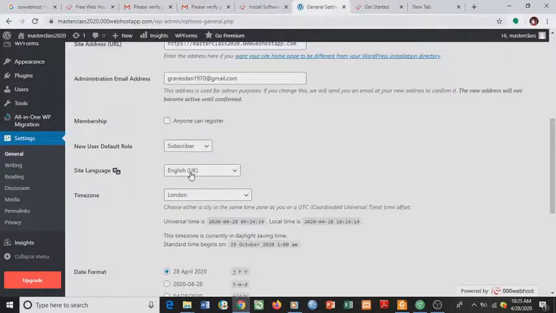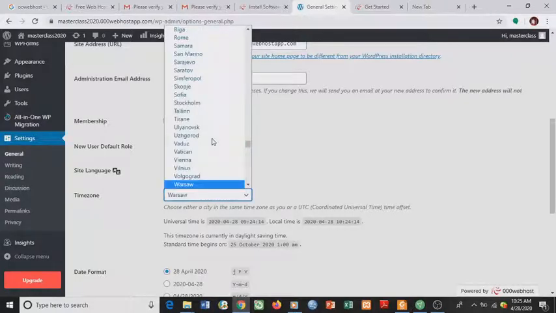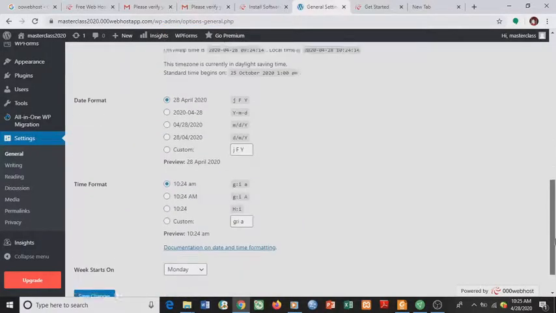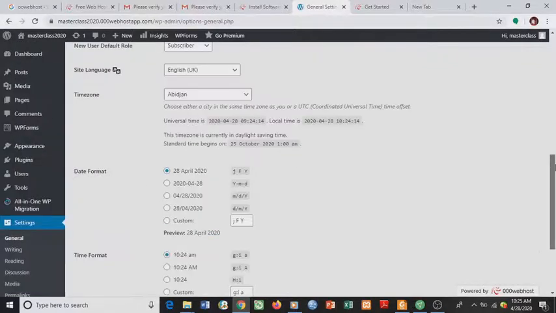Then site language, this is where we choose the language that our site displays in. Then time zone, this is where we choose based on our location. So I think since we're in Nigeria, the time zone should be West Africa. Should be Africa. But for now, it's not necessary. Let's leave it as it is before. So we aren't saving anything. This is the date format, the time format for your website. So all these things.